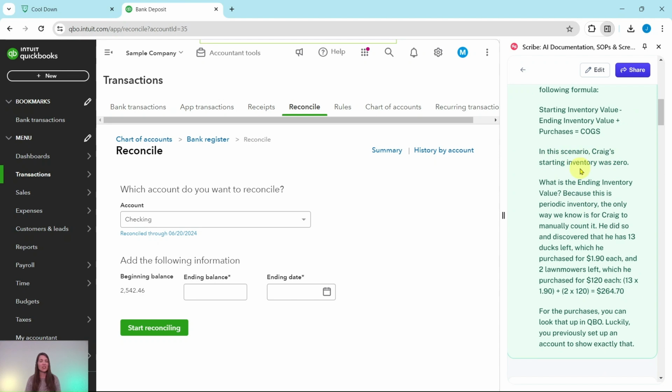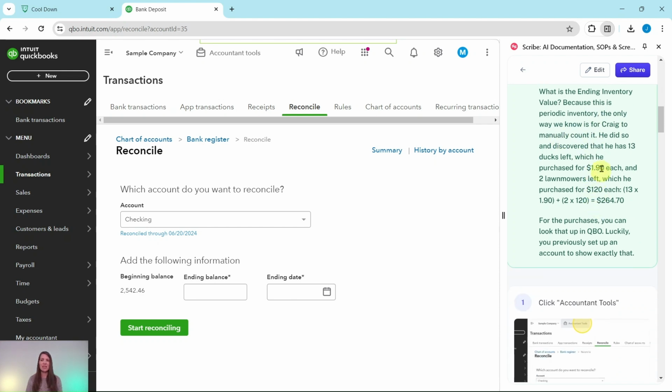In this scenario, Craig's starting inventory is 0. But what is the ending inventory value? Because this is periodic inventory, the only way that we know is for Craig to manually count it. He did so and discovered that he has 13 ducks left, which he purchased at $1.90 each, and 2 lawnmowers left, which he purchased for $120 each. So if you do that calculation, that 13 times $1.90 plus the calculation of 2 times $120, you will get a total of $264.70. For the purchases, you can look that up in QBO.